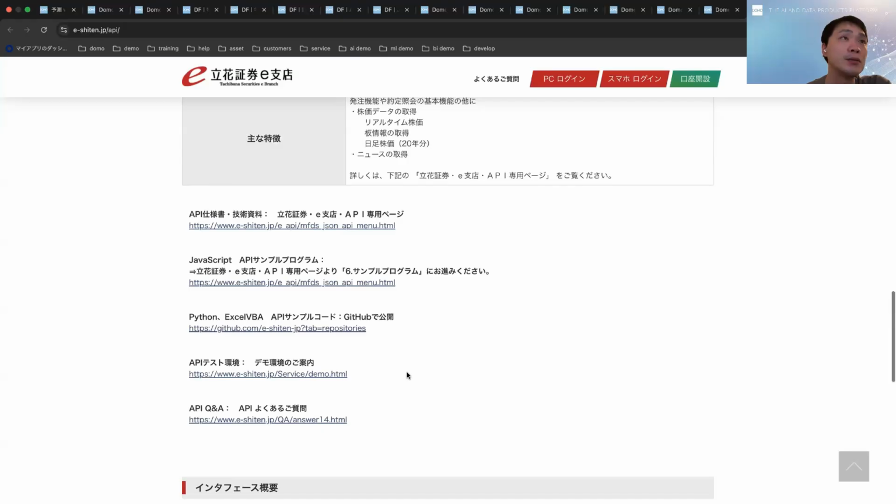But there's also sample code on GitHub, and it's available. Plus, there's a demo environment. In this explanation, I'm actually using the demo environment. If you suddenly connect to the production API and start working with it, you could end up placing real orders or executing trades by accident. So, especially if you want to test things like margin trading or related features, you should first connect to the demo environment to check connectivity and debug, and then actually start using it for real.